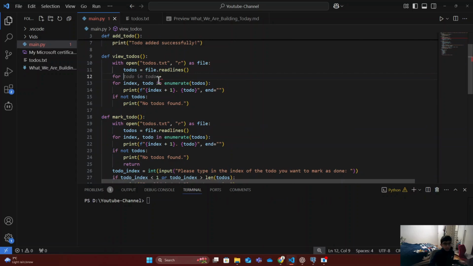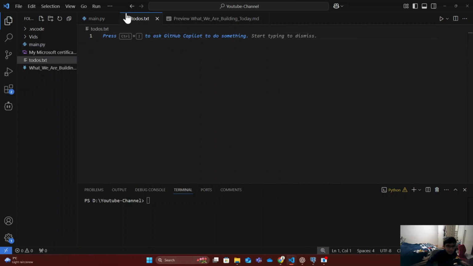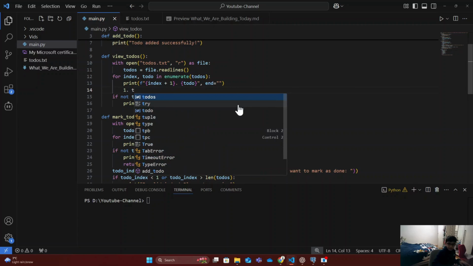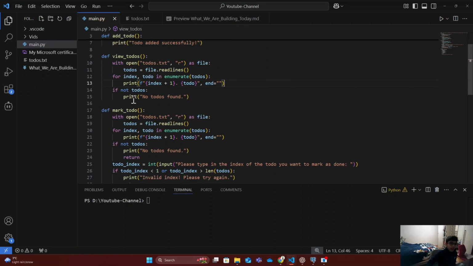So let me remove this. Now after that, it'll print the index plus 1. So let's say 0 plus 1 is 1. It'll print 1 dot the to-do, take out the trash, and then I'll just end it. And if the to-dos are empty, if not todos, it'll just print no to-dos found.